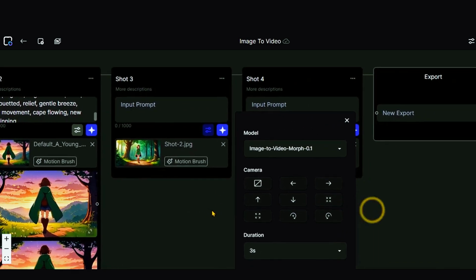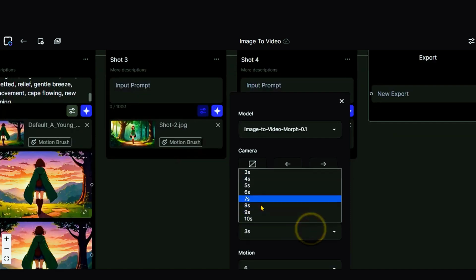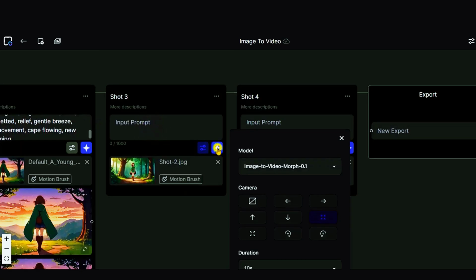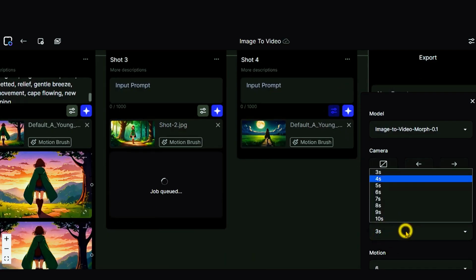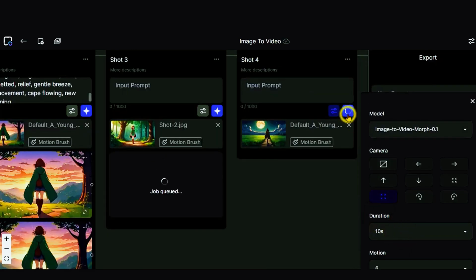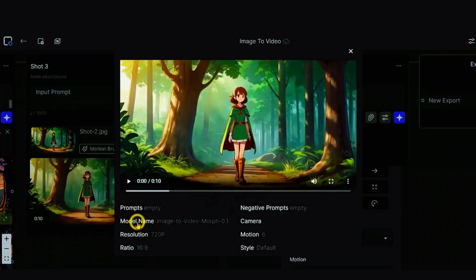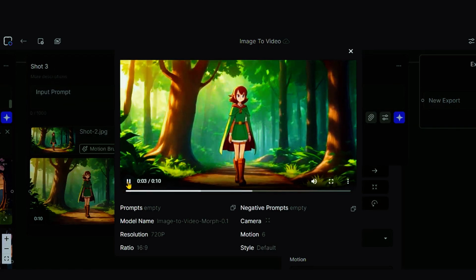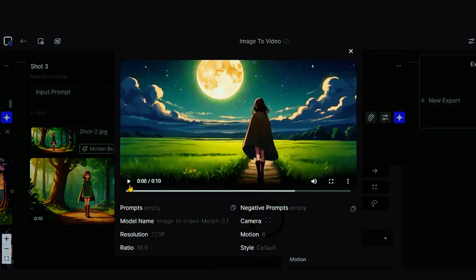Apply the camera control to zoom in. Choose the video duration to 10 seconds with the default motion strength. Click on this button and wait for the process to complete. I will apply the same settings to this last scene as well. Here we have the results. For this video, the background animation is fine, while the character is still struggling. The same case with this video as well.